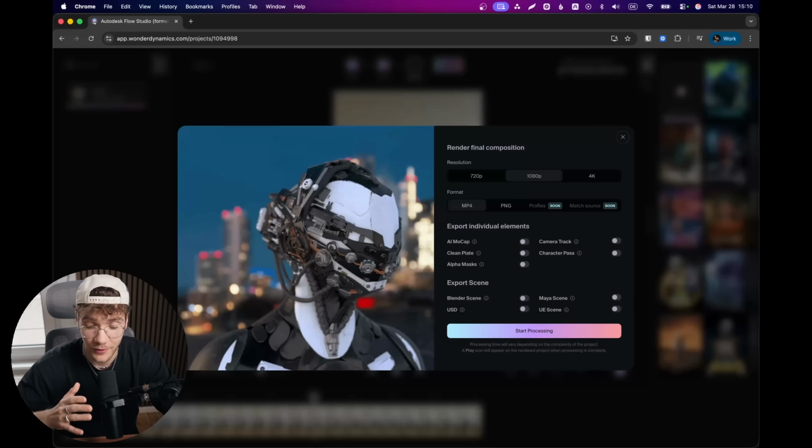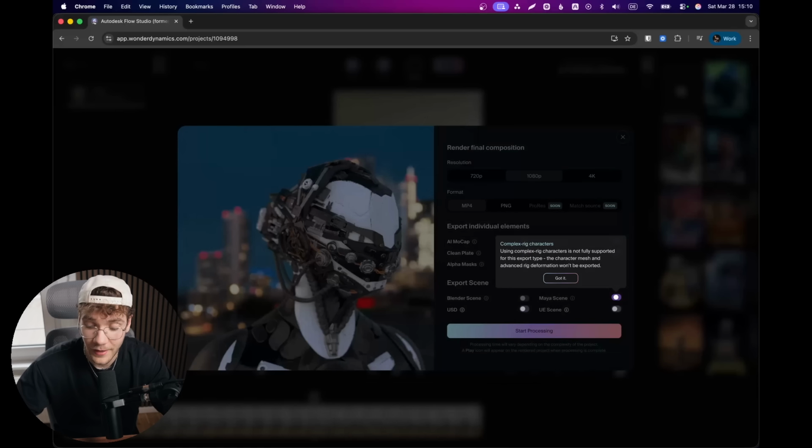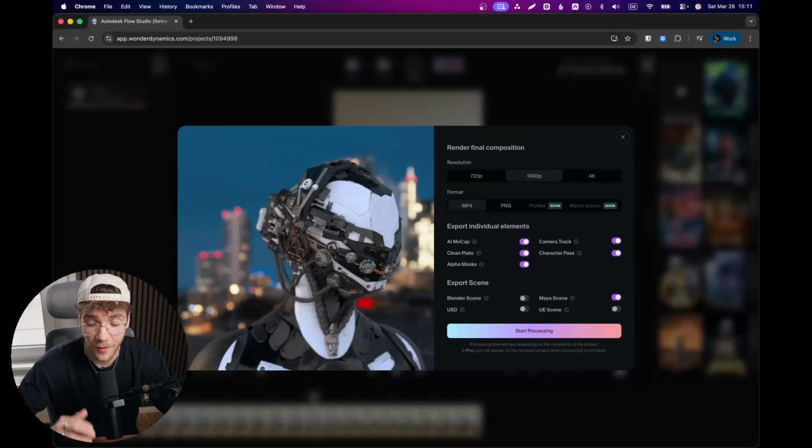And here comes the magic trick, because it doesn't just replace the character, but it gives us options to export individual elements that we can later on use in our 3D software like Maya. We will just select all of them. We want to use AI mocap. We want to have a clean plate that we can use later on. We want to have an alpha mask. We want to use the camera track for our 3D software. We also want to have the character paths, and then let's also export it as a Maya scene. Boom. Now all the boxes are checked, and we'll just click on Start Processing.